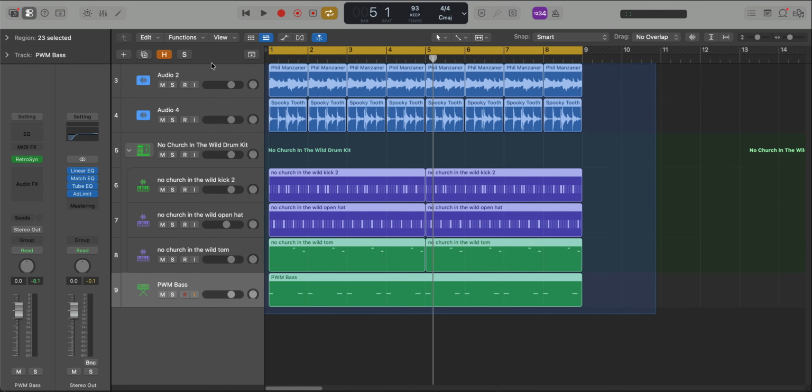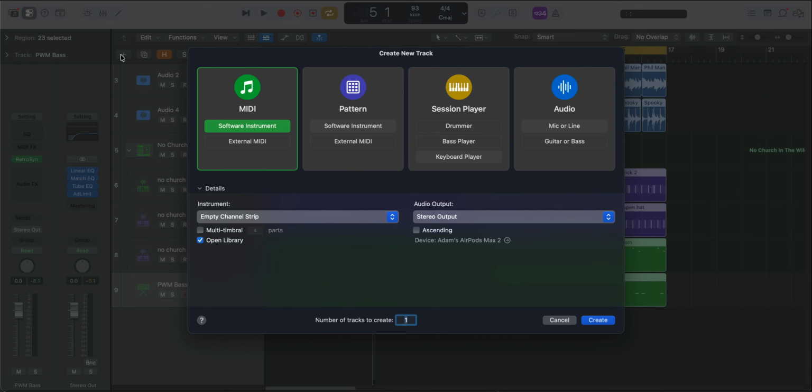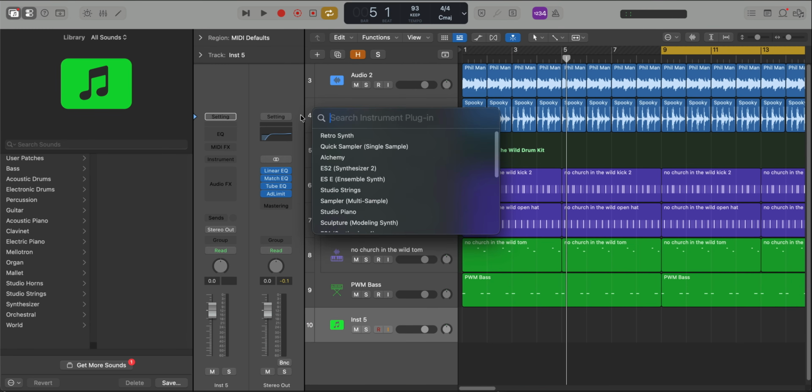All right, so that's pretty much the main pattern. Now let's build it out. So what I'm going to do here is copy all of this over, and we're going to bring in some of the strings that we need. So we're going to create a new software instrument track. I'm going to go Control-Command-P, bring in Logic's Alchemy. And for that, we'll use a preset.